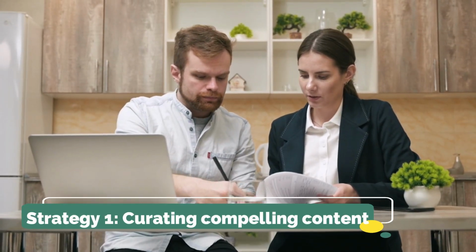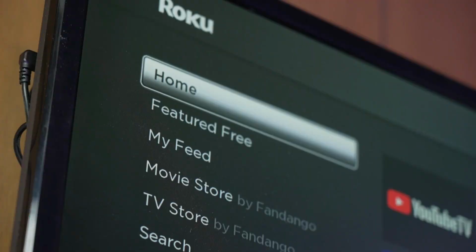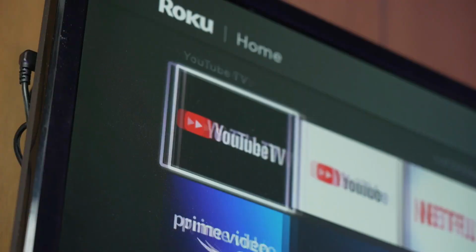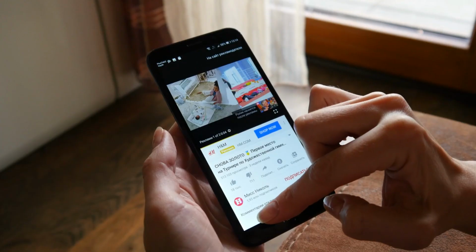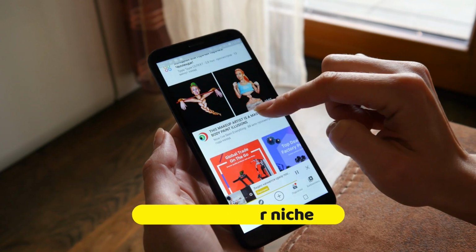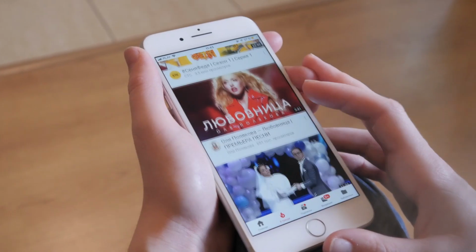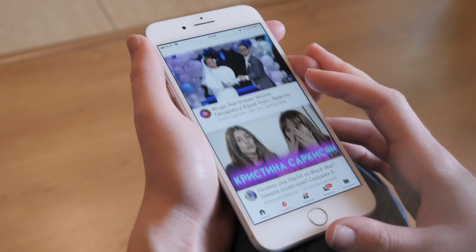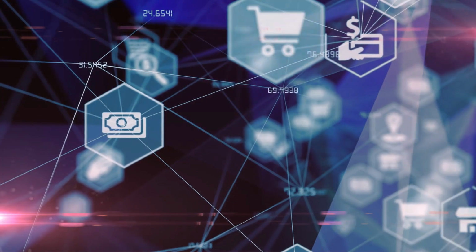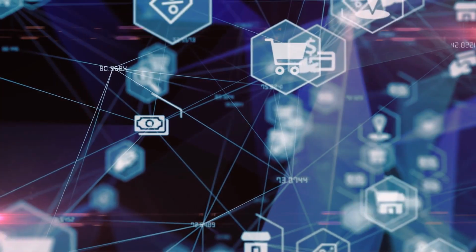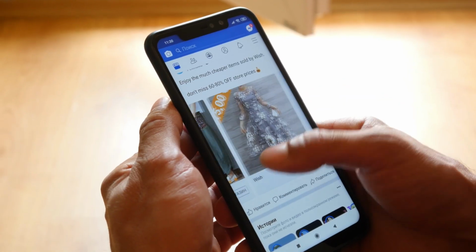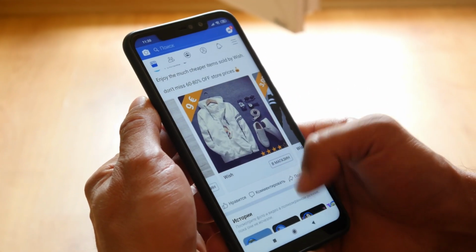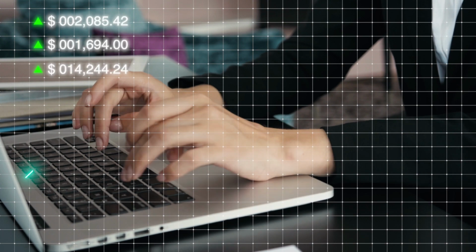Curate compelling content. Curating compelling content on YouTube is a powerful method to attract and engage your target audience without the need to create original videos. The first step is to identify your niche and understand the interests and preferences of your potential viewers. Conduct thorough research to find popular videos related to your niche, which have already proven to resonate with audiences. These videos will serve as the foundation for your curated content.